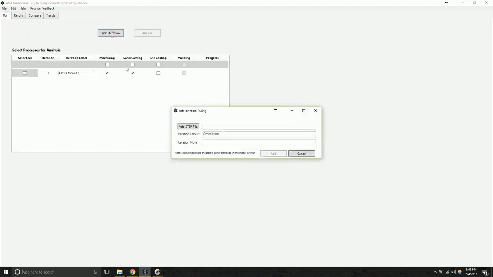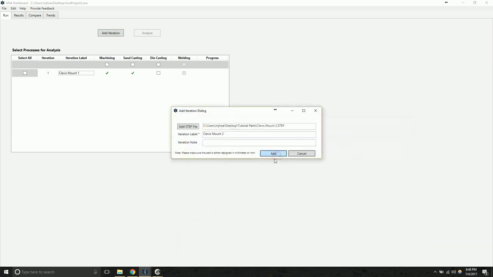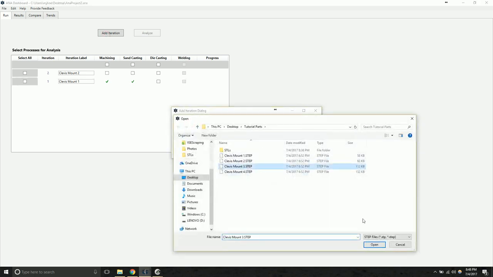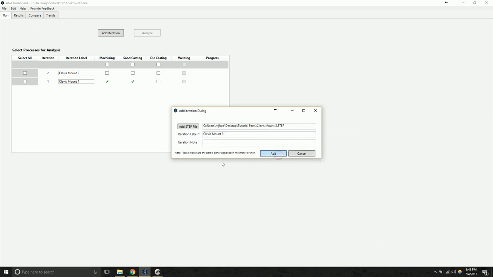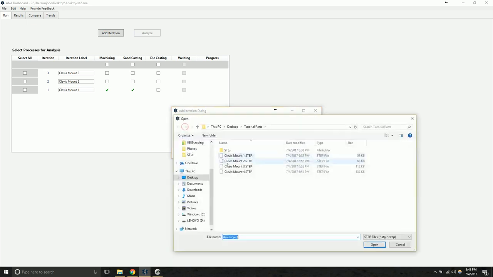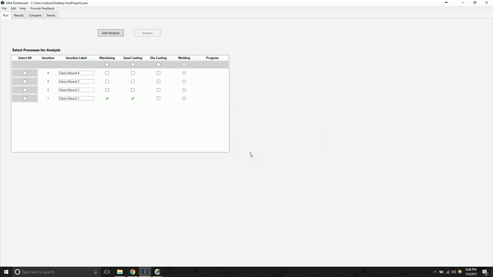So now let's say that we've changed the design and we're now going to add a new iteration. And to speed things up a little bit, I'm actually going to go ahead and add the rest of the iterations right now. But you can imagine that as you're designing, either you're manually exporting to a step file and doing this analysis, or you can use the CAD plugin to do this automatically. So every time you're saving the part or making a change to the part, it can automatically come over to the ANA software to be analyzed. So we're going to analyze for the machining process here, and we're going to let this go ahead and run.